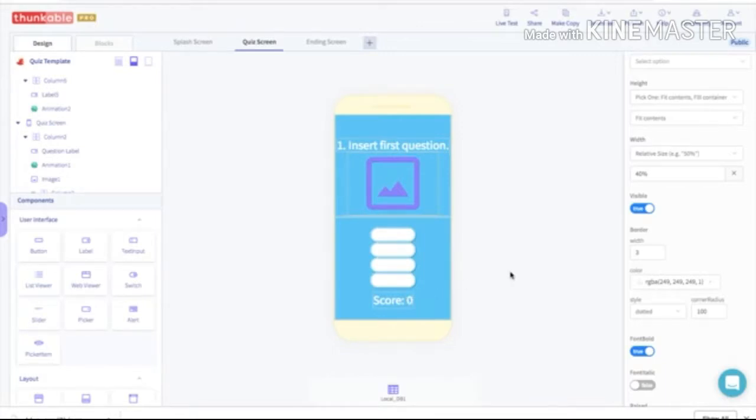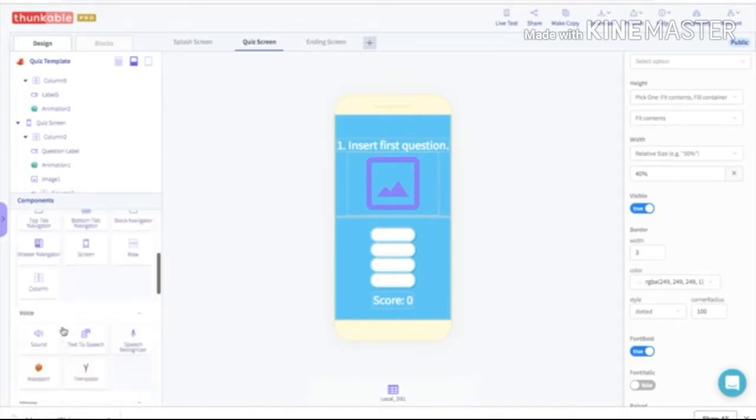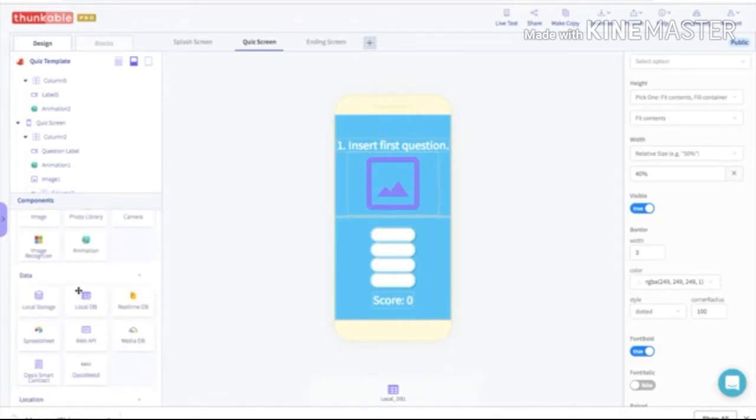So here's where a lot of people use way too many screens, and you don't have to do that anymore. We have this really awesome component. If you scroll down, it's called a local DB. It's in the data section.